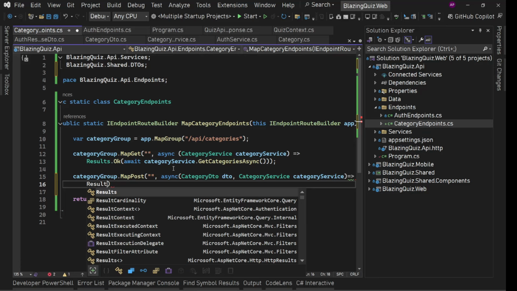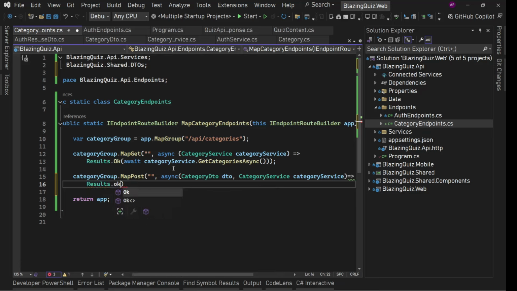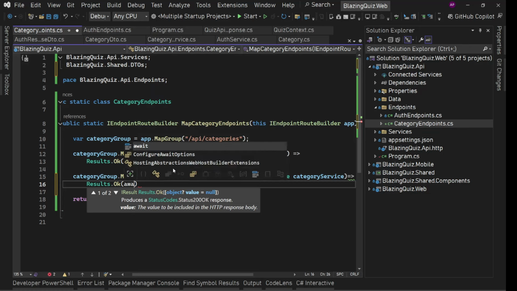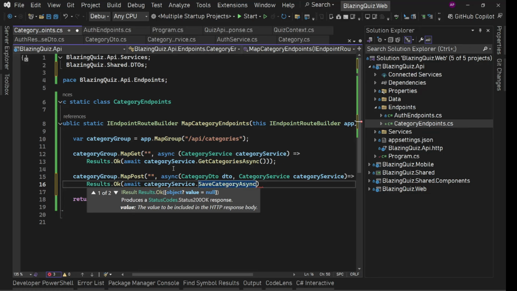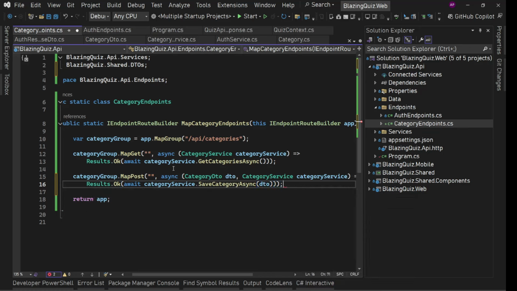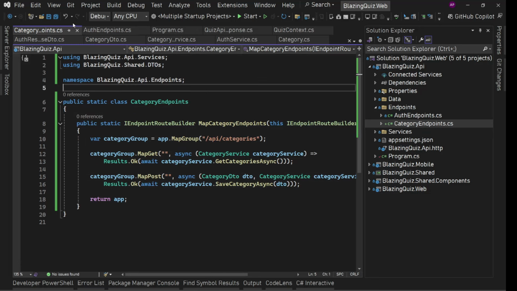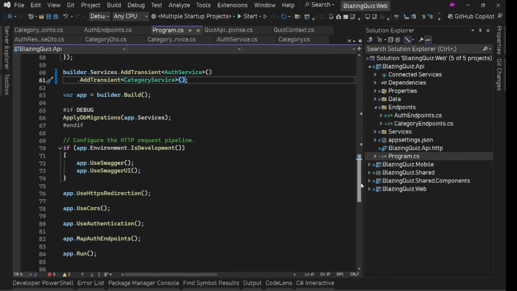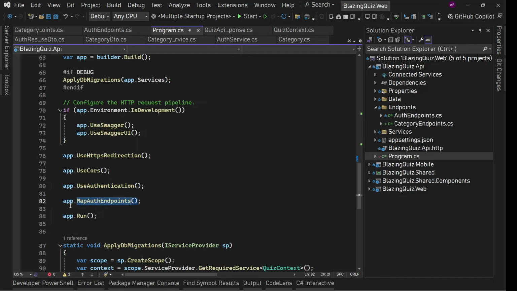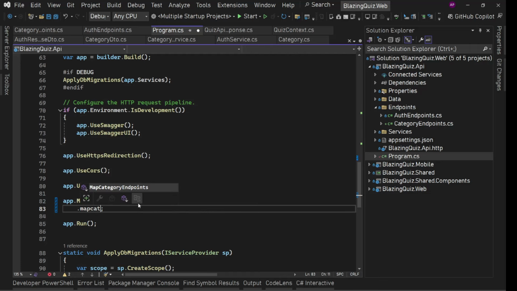Okay, and then from here we'll simply say results dot okay, and from here we'll simply say await category service dot save category async, and we'll pass this DTO as a parameter. And now our map get and post both endpoints are ready. Now we just need to use this map category endpoints in our program.cs. So here if we see, we have this map auth endpoints. Now on this we are going to chain our map category endpoints.